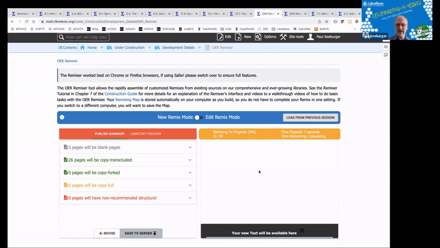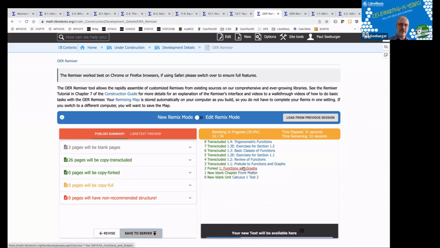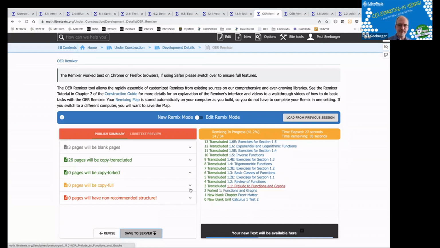And this may take a second, although I only did 2 chapters. But once it comes up with the first couple of pages here, I'll show you what I mean. So it says forked, number 1, functions and graphs. That really is just, again, the chapter holder page, which lets you adjust what's on that one page that holds chapter section 1 and section 2 and so forth without adjusting or changing or affecting the original book.